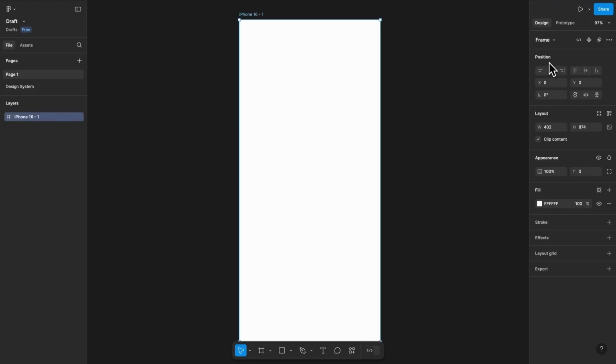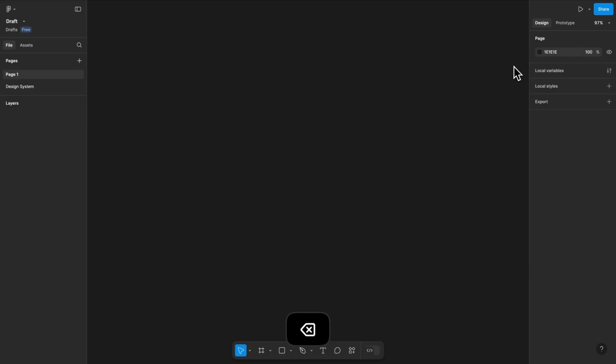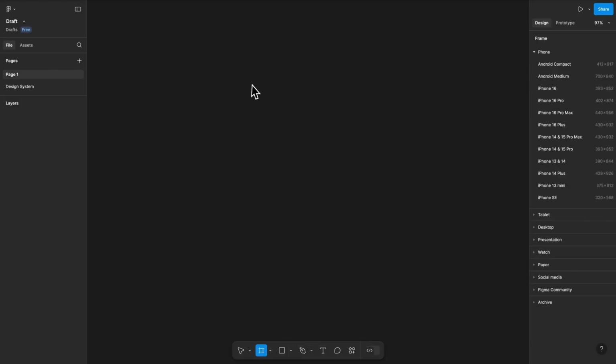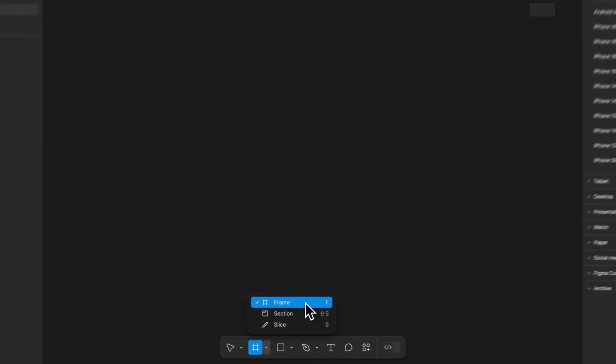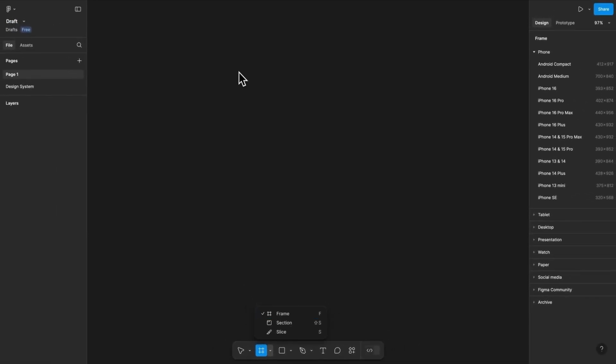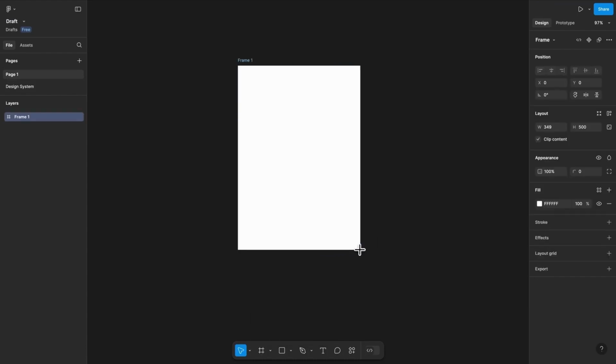However, if you want to create a custom size frame, what you can do is just hit F or A on your keyboard. That's the shortcut for the frame tool. You can see the shortcut appears right here next to the tool. And then you can just click and drag somewhere like this. And this way, you can easily draw a custom size frame, just like that.